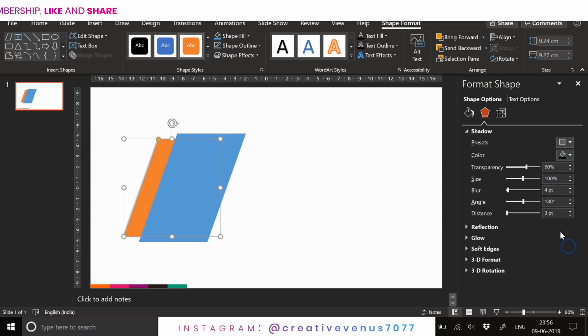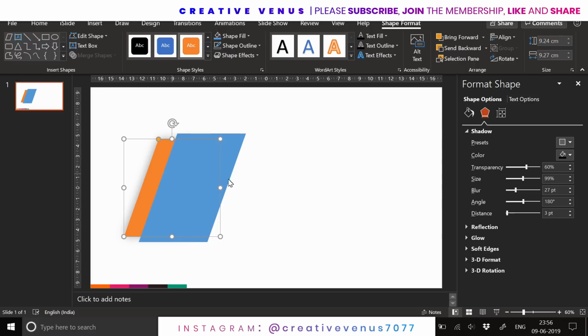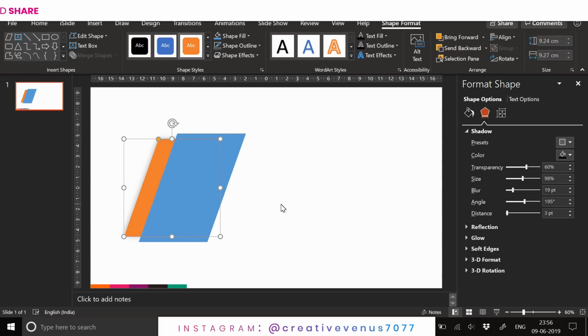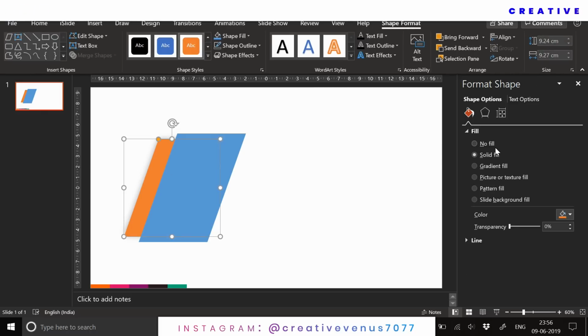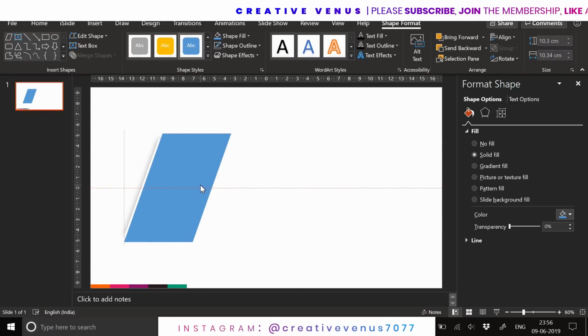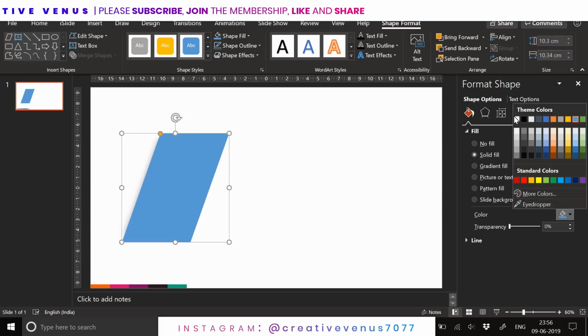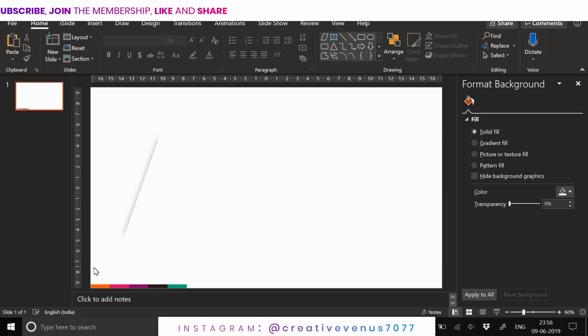Apply shadow effect, the left shadow effect. Now you can adjust the sliders here so that you can get the best output here. So here you can try different ways to showcase shadows. Whatever looks good to you, you can experiment here. On the background parallelogram, fill the white color. And on the top parallelogram, also fill the white color. Now you will get an effect like this.